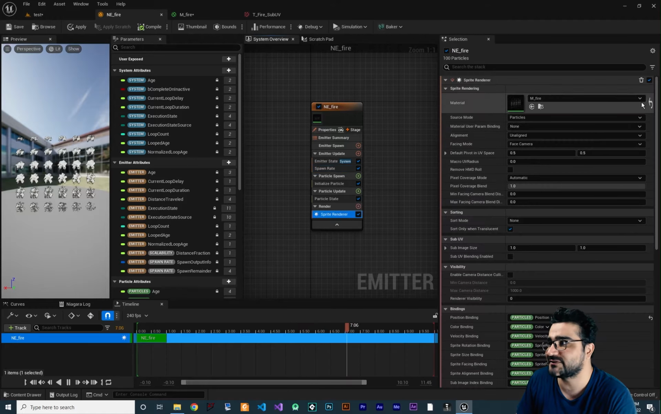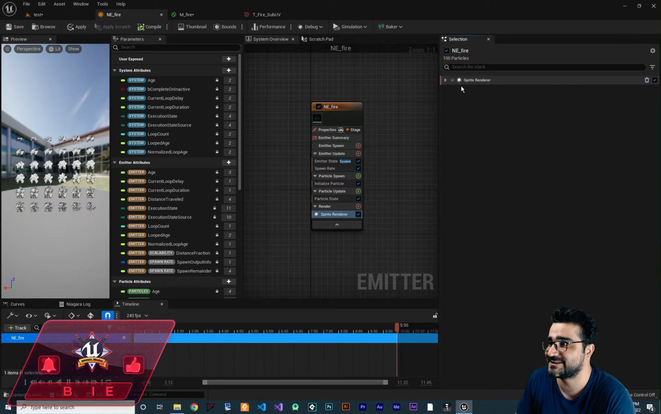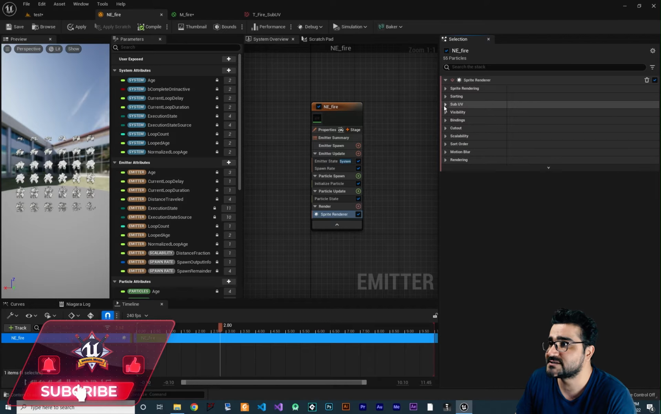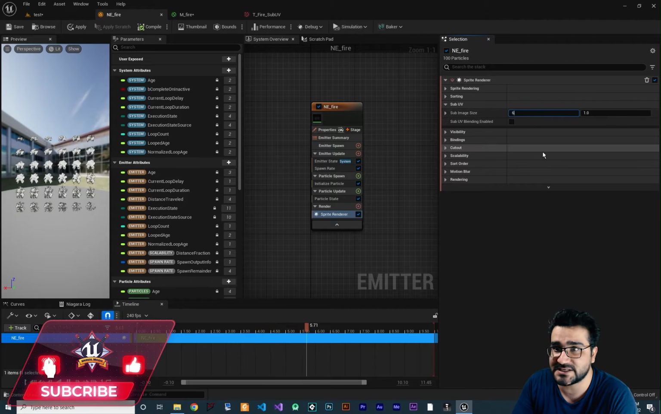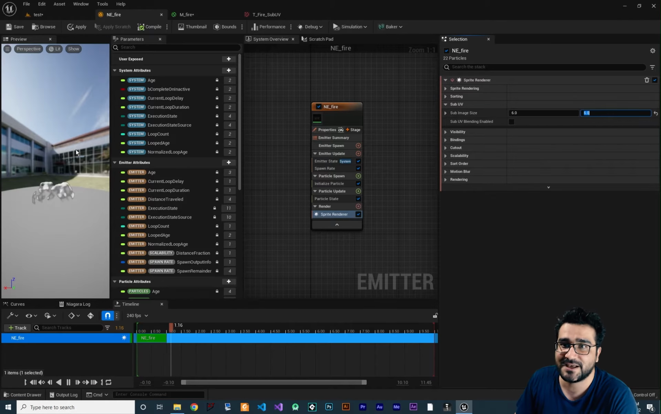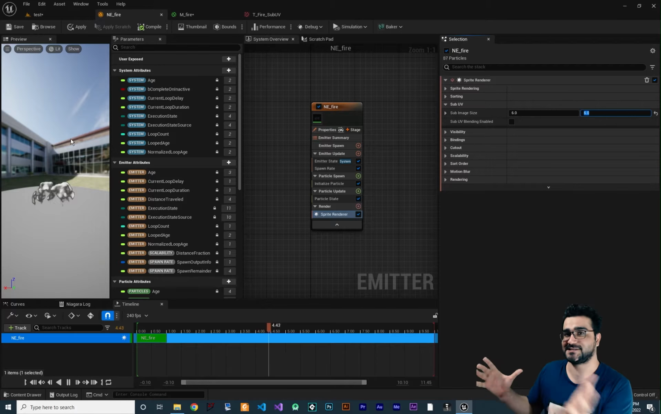Let's just go to the sprite renderer in here. Let's just collapse everything so you can see it clearly. We want to go to sub UV in here and change it to 6x6, right? 6x6, because it's a tile set of 6x6 images, right?